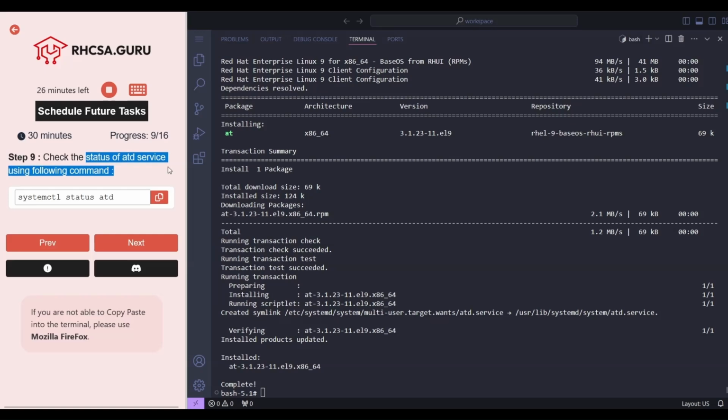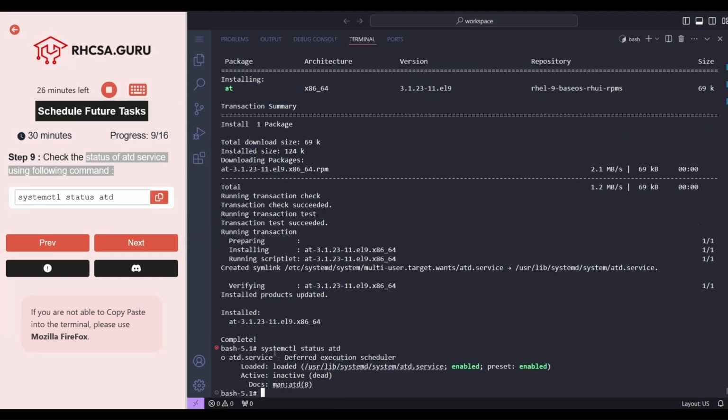Check the status of the atd service by running the command systemctl status atd. Press Enter to see if the service is active and running. To start the atd service, use the command systemctl start atd. Press Enter to start the service.